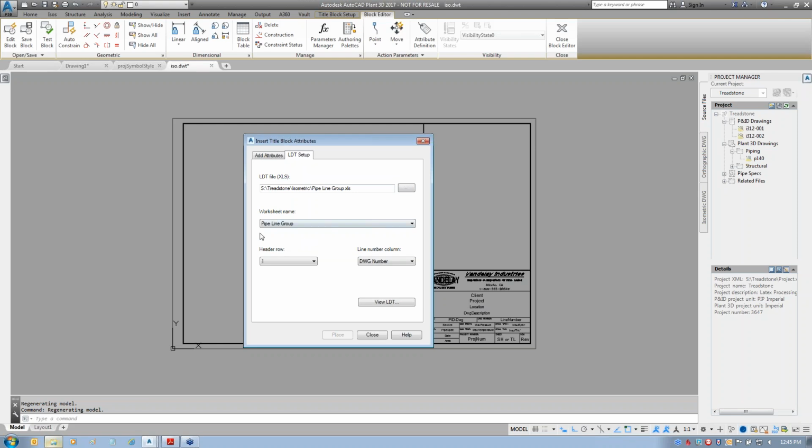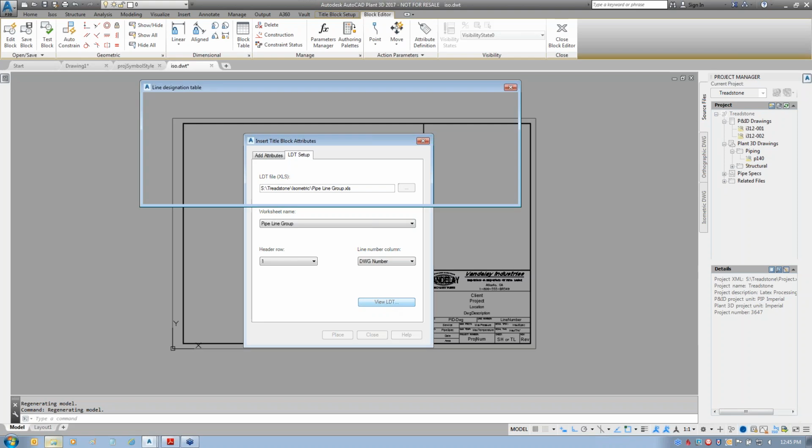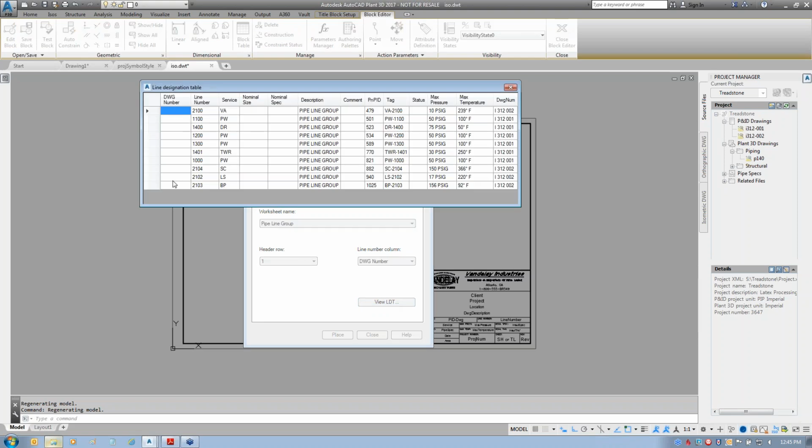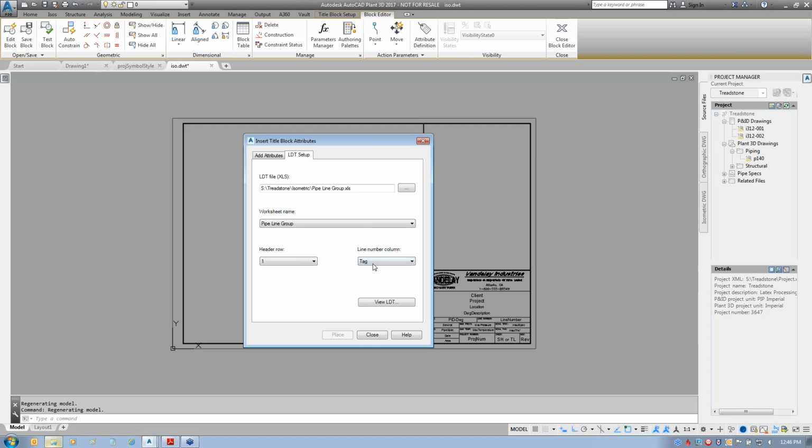If I would have done the active all nodes, then I would have to make sure I picked the right one there. You'll see the header row is set to 1, but I could change that if I wanted to, but by default 1 is correct when you do the export. If I was doing a manual Excel file for this, I may need to define that header row. Line number column is automatically set to drawing number because that's the very first one. So I'm going to hit view LDT so I can view the file here. And you can see, again, drawing number is blank. It's not going to do anything. It's looking for the line number. My line number is the tag. So that's what I need to set this line number column to. So we'll set it up to tag.